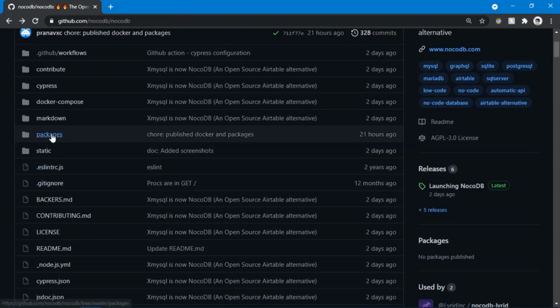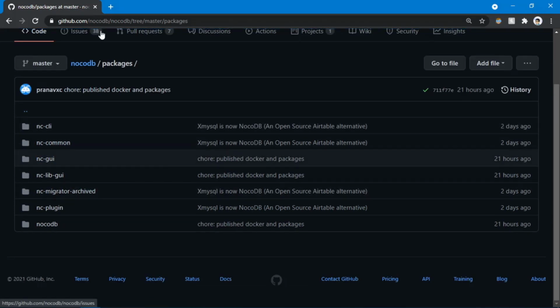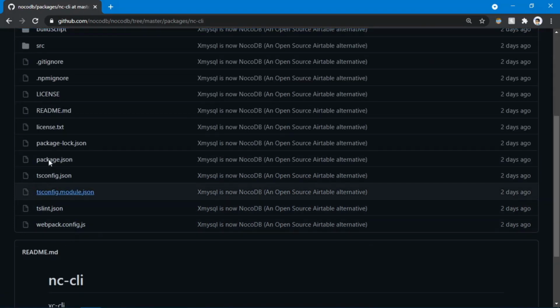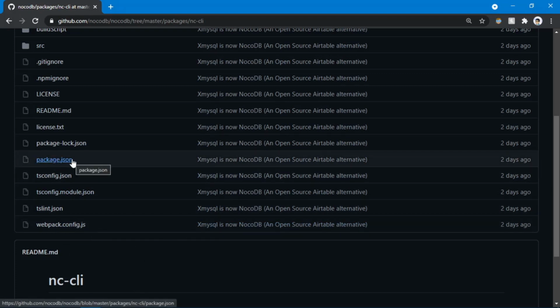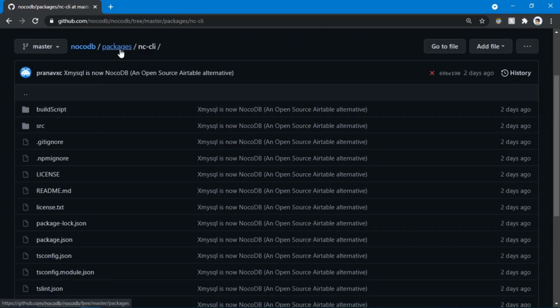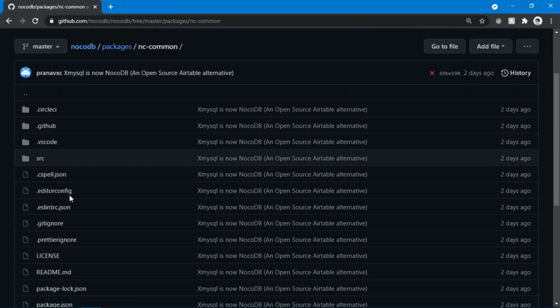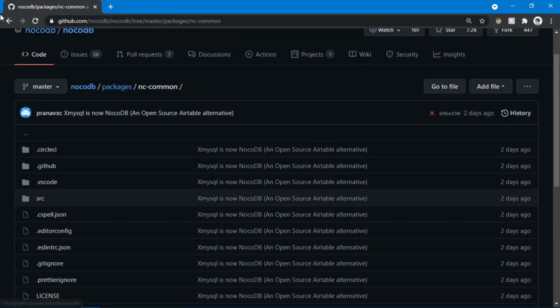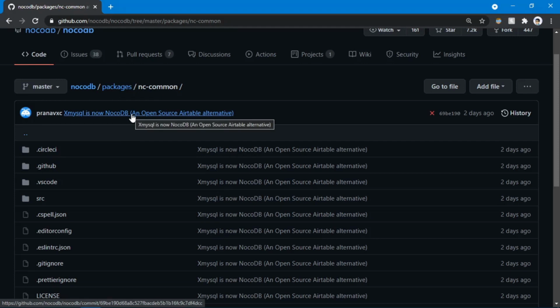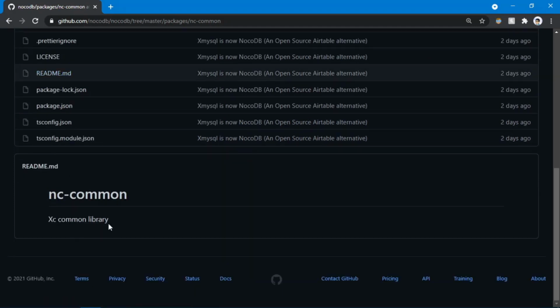Next up, they have their packages folder, inside which you actually have the code for this complete application. The very first is NC-CLI. Again, this is a sub JavaScript project, as you can see, or you can say a JavaScript module, because they have a package.json here. You don't need to worry about how the structuring is working or not. We are just exploring how they have structured the code and what are the components which they have. So they have an NC common module where they have got their common library functions.